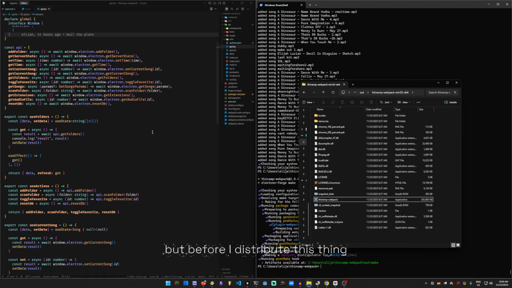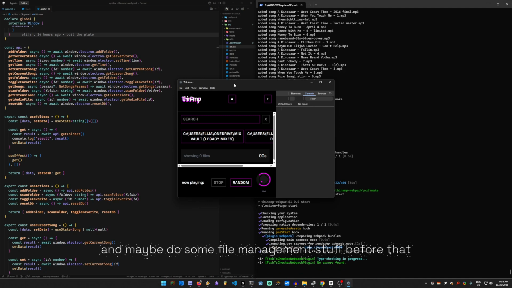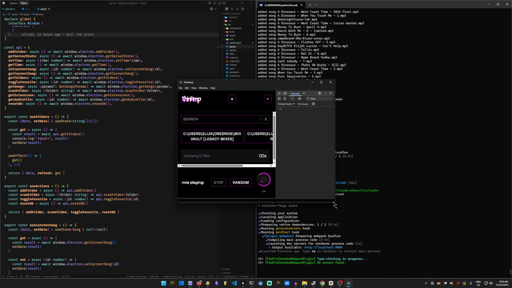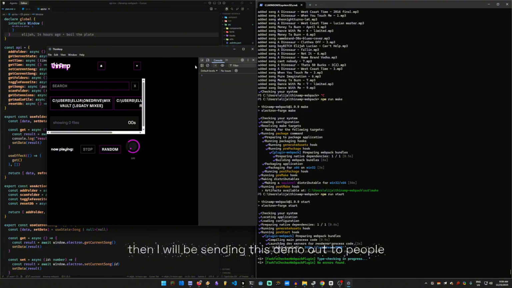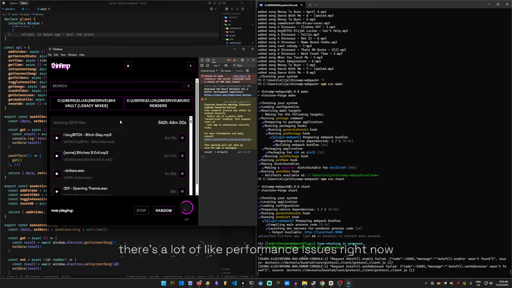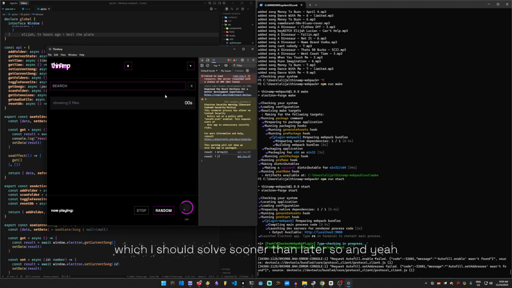But before I distribute this thing, I decided I could just keep running it in dev for a while. Not an emergency to get user feedback. I still want to put the tagging system in place and maybe do some file management stuff before that. But if I could figure it out, then I will be sending this demo out to people. But as you can see, there are a lot of performance issues right now, which I should solve sooner than later. And yeah, you just reset the database. That will not be so easy soon, but in this trial phase, it's pretty useful.